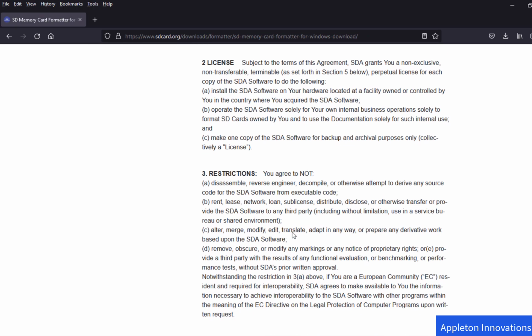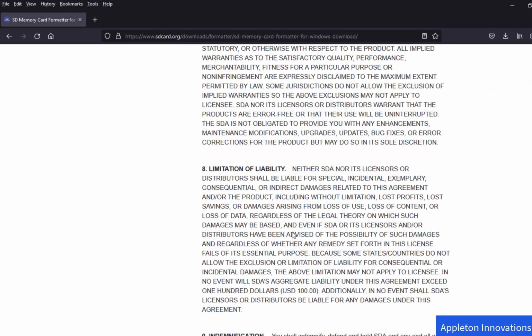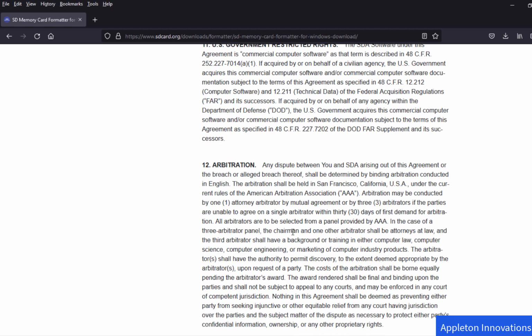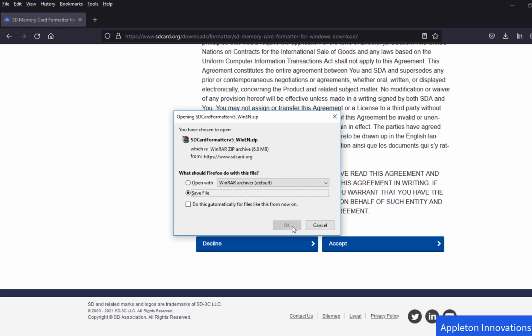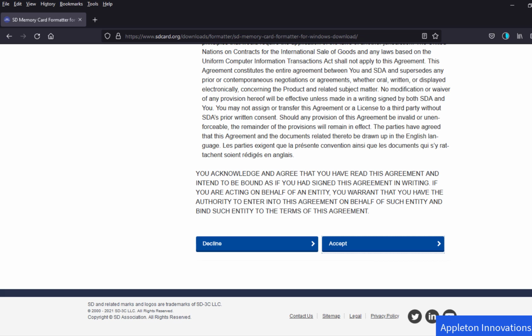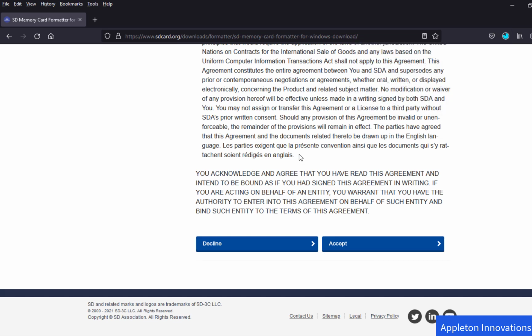Now scroll down. These are actually license agreements. Scroll down. Now you will see here decline or accept. So I'll be clicking on accept. Please click on accept. And you will see here SD card formatter version 5 for Windows. Click OK. We have to save this file. And it will be downloading, all of you. So you can see here downloading. So it will be downloaded to the downloads section.